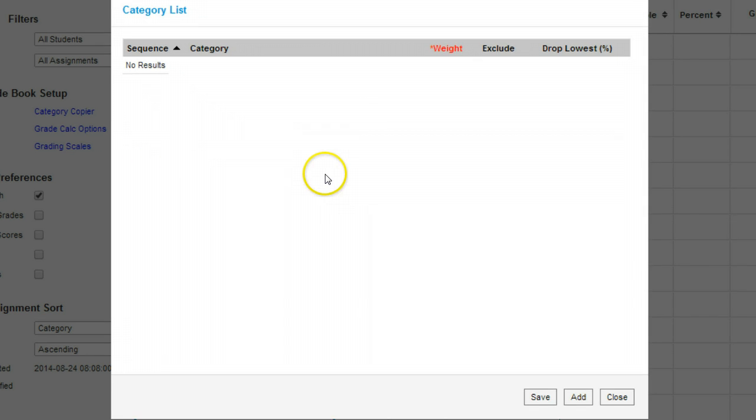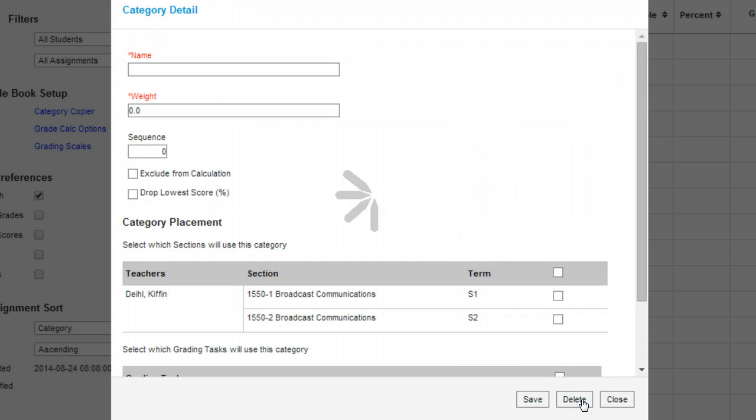Before you can add an assignment into Gradebook, you'll need to have a category for those assignments to go into. So in this category list, it's probably blank, so we'll click Add. And then we'll give the category a name. I'll just call this one Assignments.